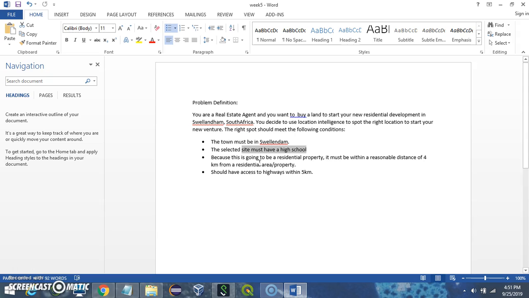The other condition that must be met is that because this is going to be a residential property, it must be within a reasonable distance of 4 kilometers from the school. And the last condition for this location selection is that the selected site must have access to highways within 5 kilometers.